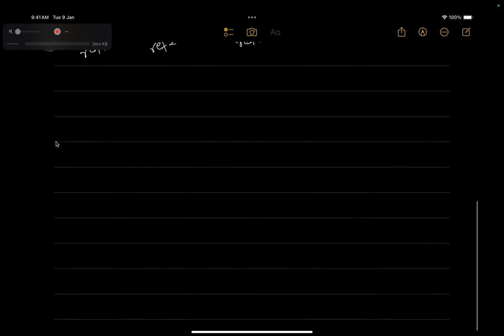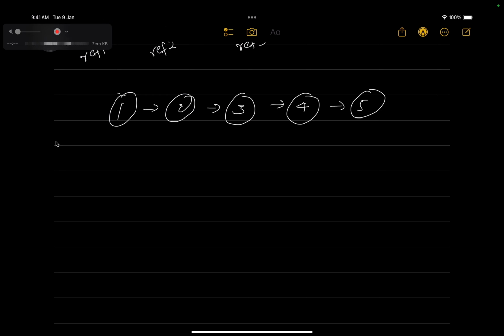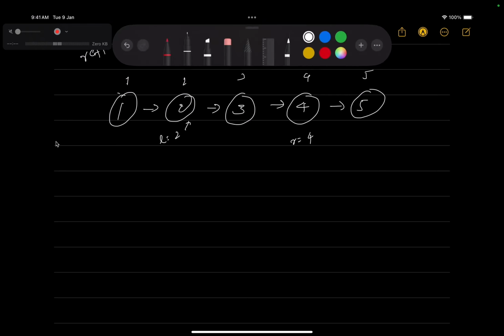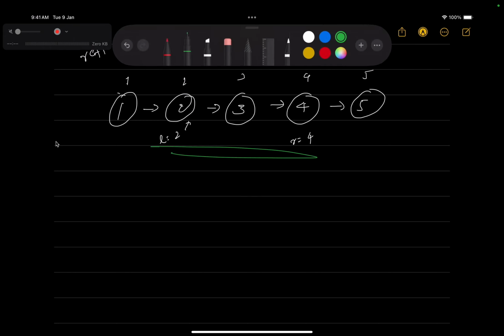See, they gave a linked list. It is based on one-based indexing, right? 1, 2, 3, 4, 5. So L equal to 2 and R equal to 4. Whatever is in between we have to reverse, right? Let me explain how we will do it.